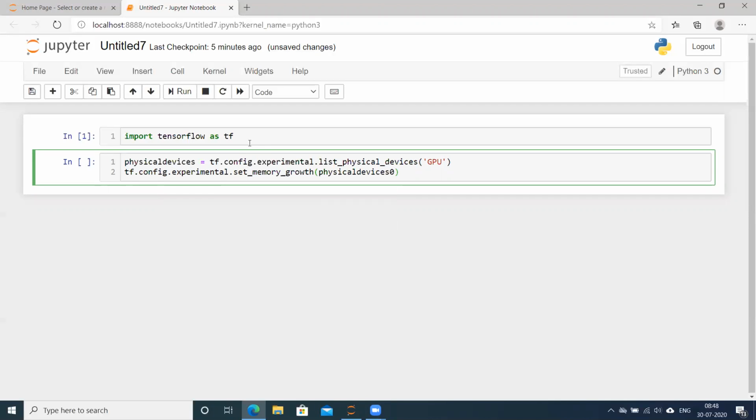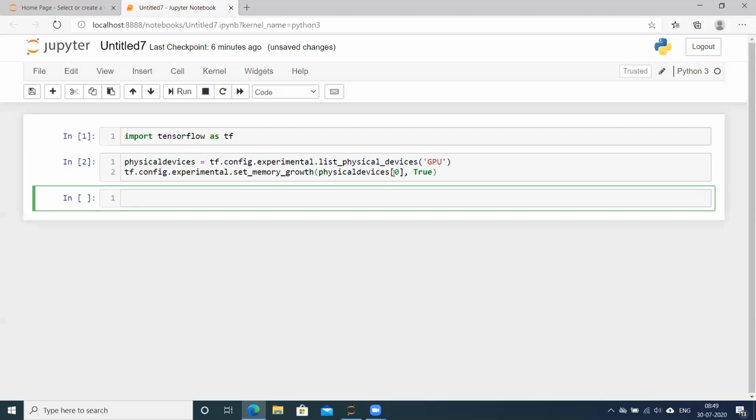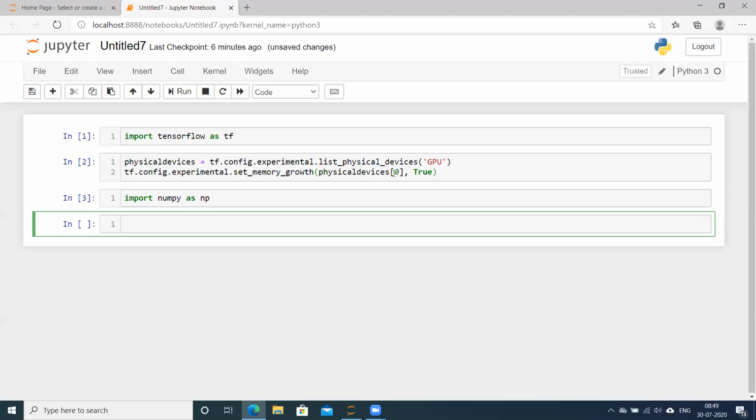So now we are first of all finding out all the GPUs we have on our system, and that is being taken in this particular variable. And now here I am saying that I want to allow the memory growth for the first GPU. So here I set this command. Now we can also import numpy as np, and let's see also the TensorFlow version we have here.